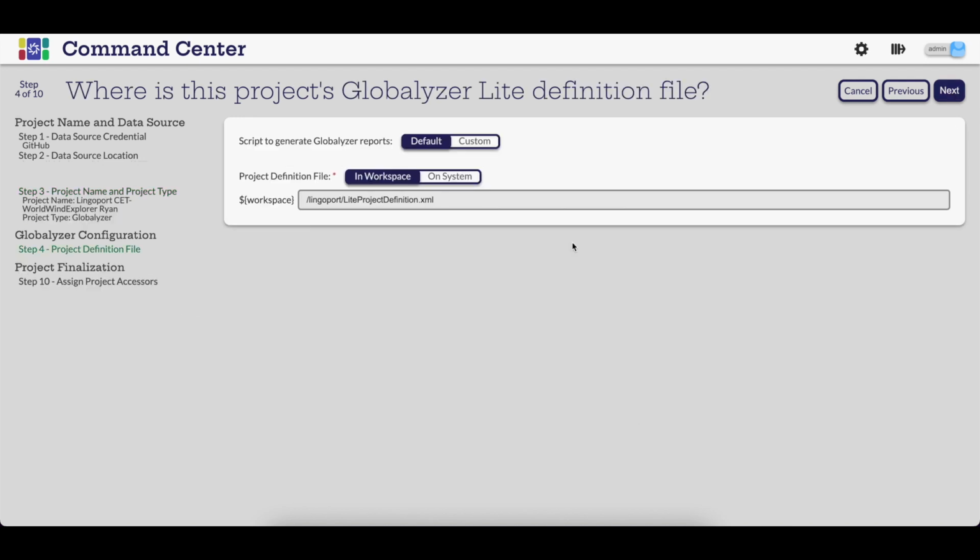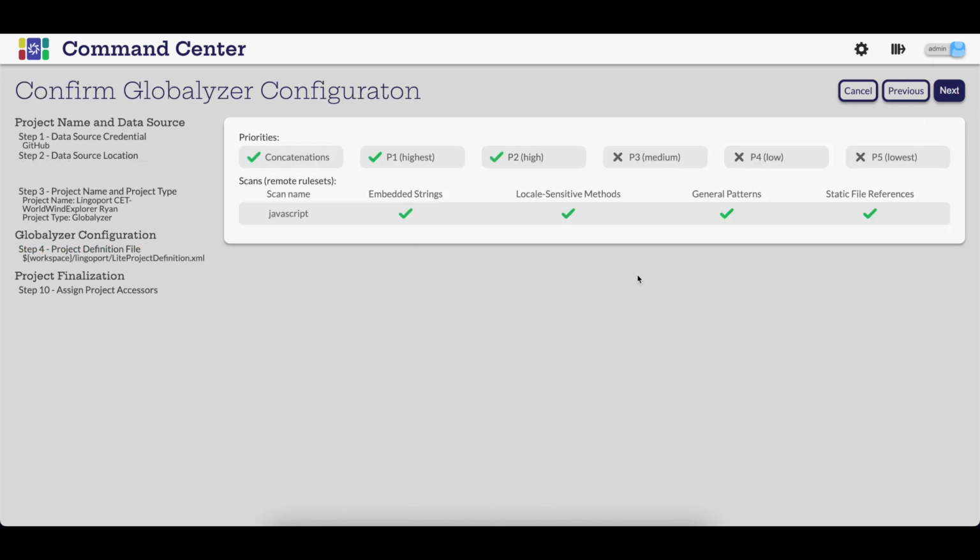Next, you will need to point to your light project definition file. For this example, my light project definition file is already in my workspace, so I will leave this field as is. This page will display any configuration options found in your light project definition file, as well as any of your scanning rule sets. Please verify that everything looks correct before proceeding.